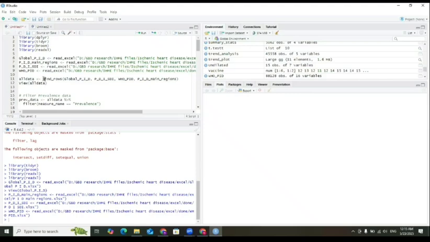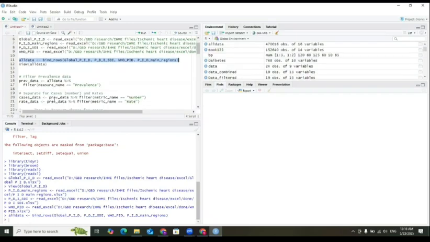bind_rows is the function, and this is my data, like global PID, and here you can see global PID. Then you can see PID SDI, and you can see the name PID SDI. Then you can see WHO PID, and you can see my data name is WHO PID, and the other is PID main regions. I have already done it, so I will just run the code. You have to change the data names for your files. This is my data. I'm going to do it on my data.